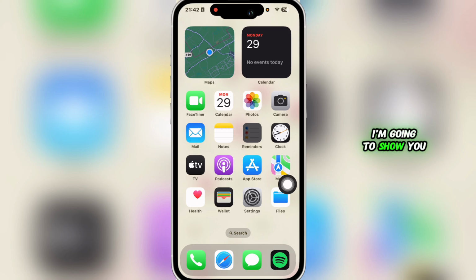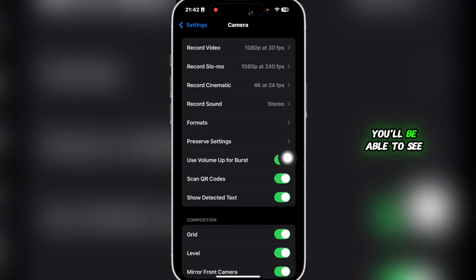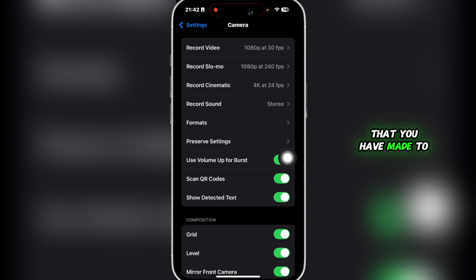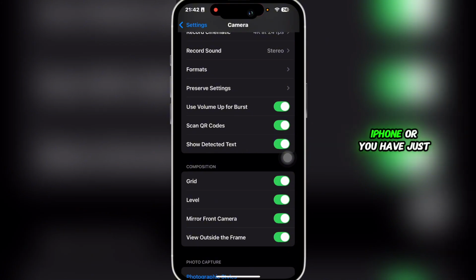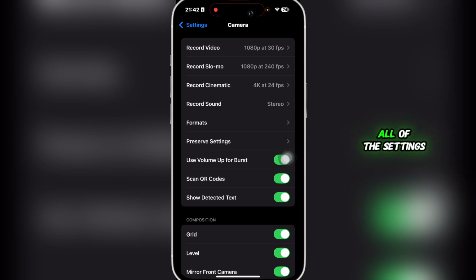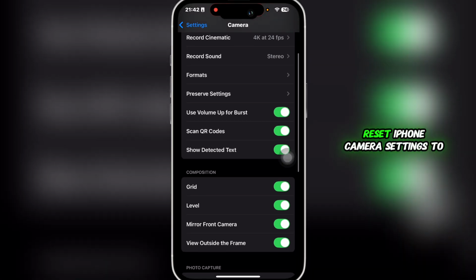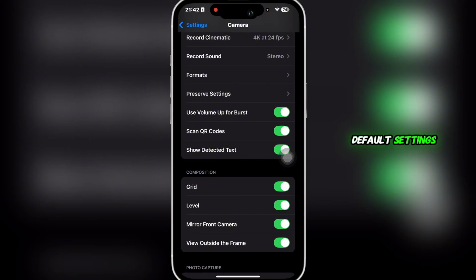In this video, I'm going to show you how you can reset your iPhone camera to default settings. So let's get started. One way to do it is to head over to Settings, and when you go to Camera, you'll be able to see all of the changes that you have made to the default camera app. But if you want to get the default settings, as if you have just bought the iPhone or just updated it, you need to reset all of the settings. So if you want to reset iPhone camera settings to default settings, you'll need to reset the settings of the whole phone, not just the camera.